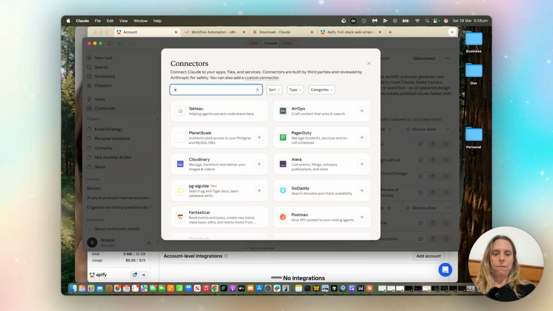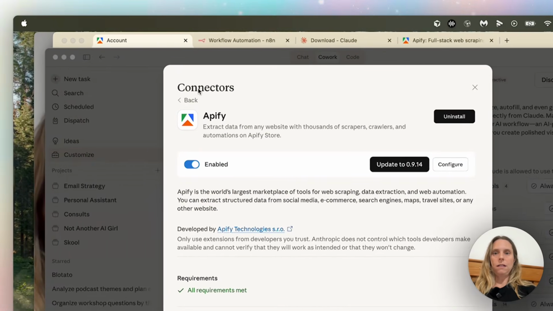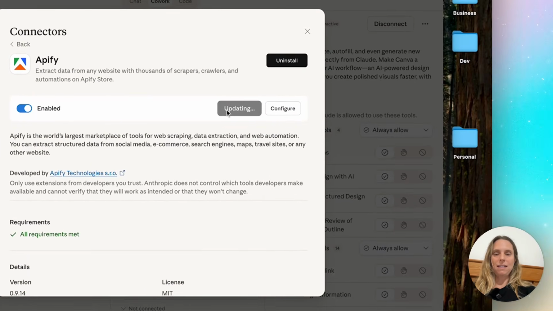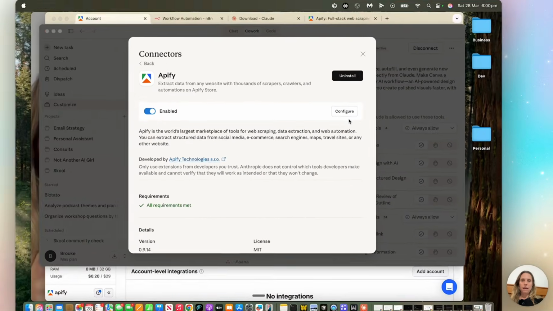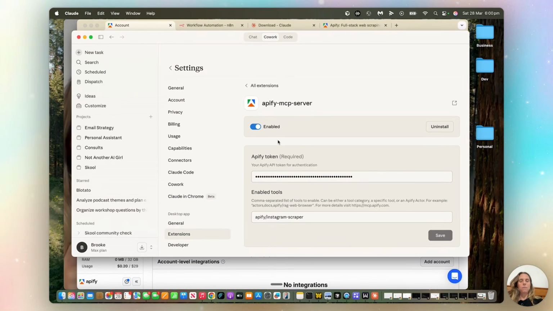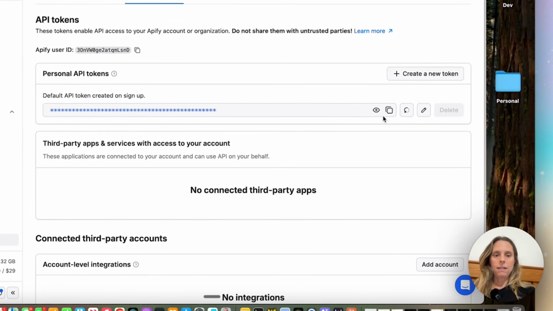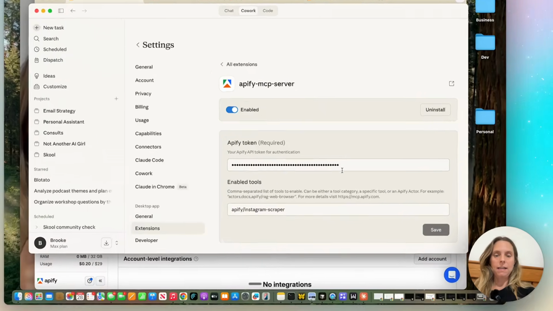So if we search for Apify, it will come up, and you will just need to hit plus here. And so it looks like this needs an update, so I'll just update that while we're here. Okay. If we jump over to configure, this is what yours will look like when you're setting it up. You just need to jump back into Apify, grab that token, hit copy here, and then paste that in here.